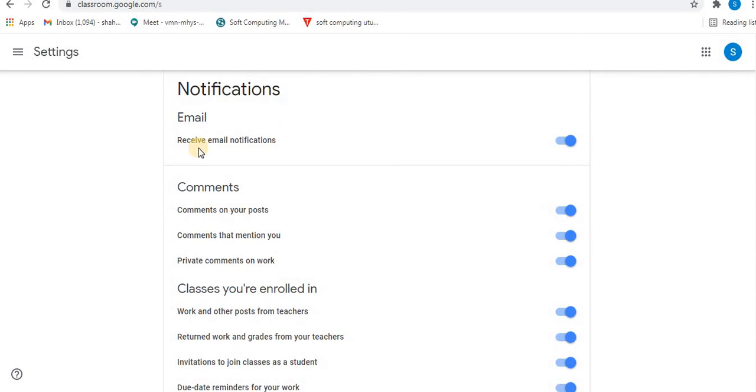You can turn on and off email notification options. Number one is receive email notifications. You can turn on and off this option. Next down is comments option. So comments on different things, like number one is comments on your post. You can enable and disable this. You can turn on and off option by clicking on it. Then next is comments that mention you, and third is private comments on work.